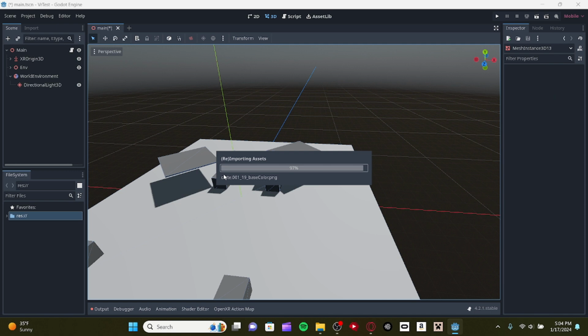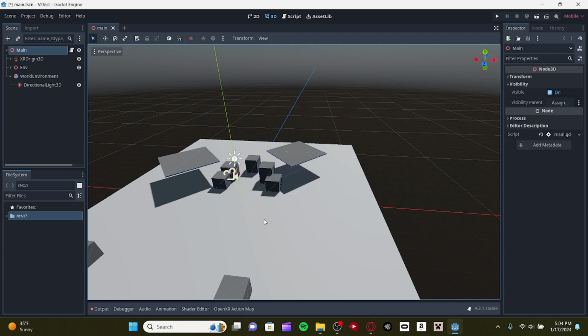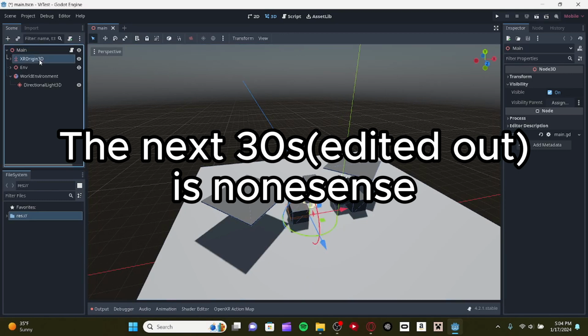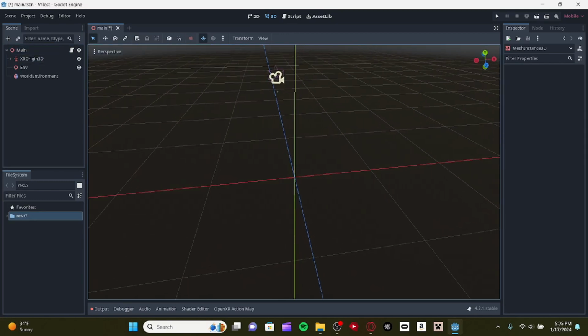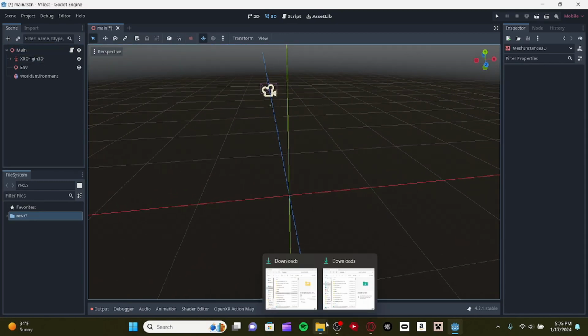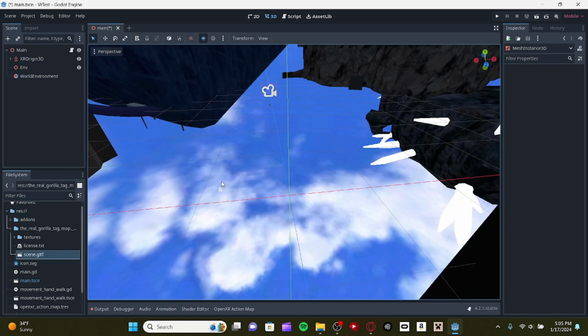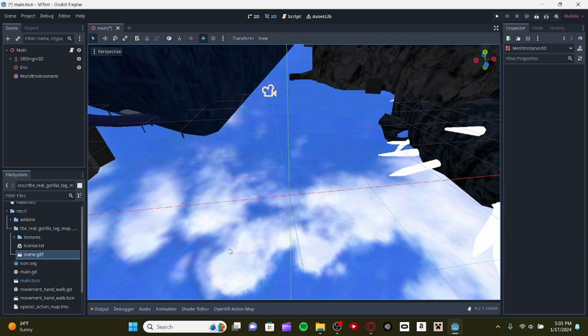So it should click or just start importing. That's what it should say, and then now I will just click XR origin. The next thing I want to do is click this little drop down arrow, click the real gorilla tag map scene.gltf. It will lag there, so I have the whole map.